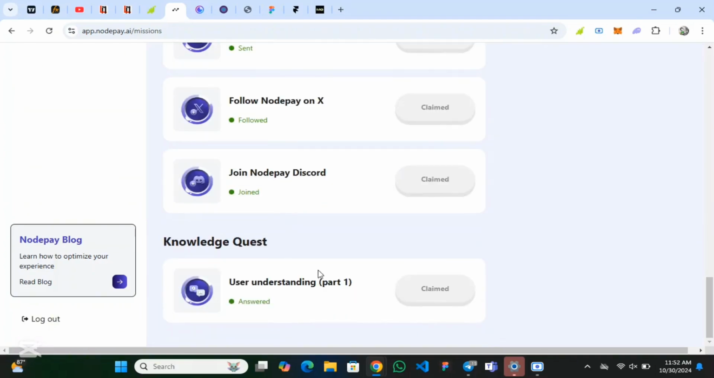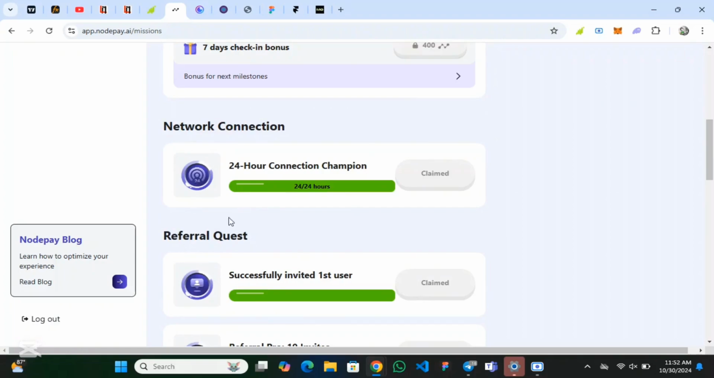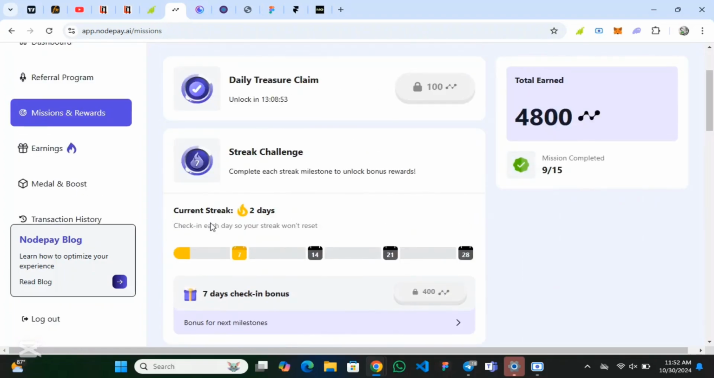Okay, and we also have this knowledge quest, understanding. Just go and perform the tasks. Then you'll also see the referral quest here and the network connection here. You see the daily check-in. I've already checked in for 2 days now. You see the 7 days check-in bonus. You'll be getting about 400 points here.